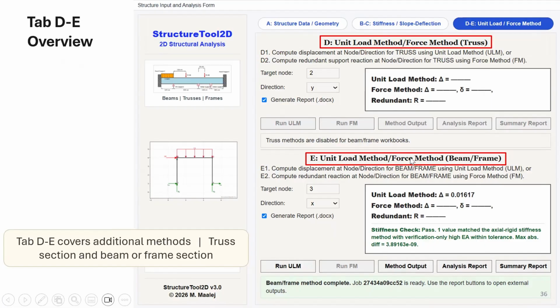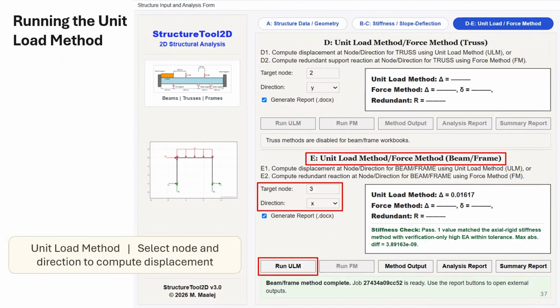The unit load method is used to calculate displacement at a selected location and direction. The user selects the target node and the required direction, then runs the method. This feature is useful for students who are studying virtual work and displacement calculations in structural analysis.